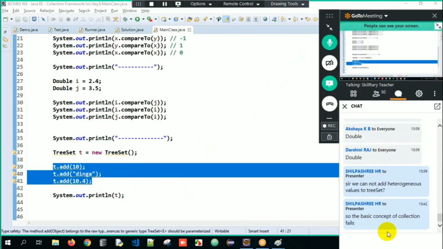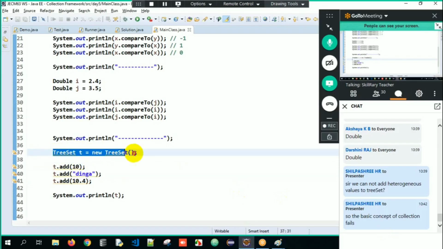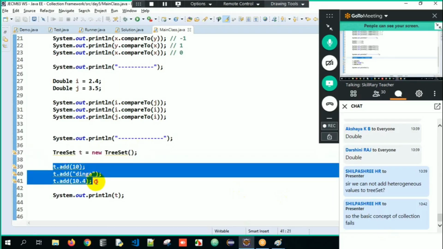So does the basic concept of collection fail here? It's not that it fails, it's common sense. The job of a TreeSet is to sort. If I have heterogeneous objects, on what basis will it sort? Therefore, it's a problem.